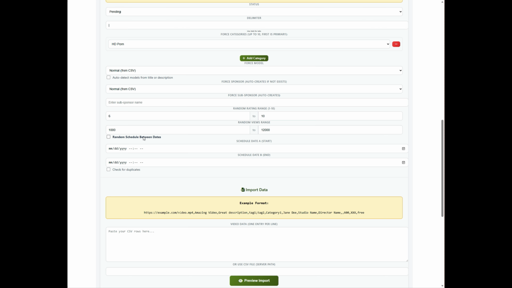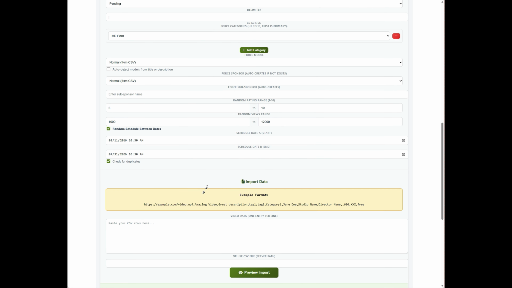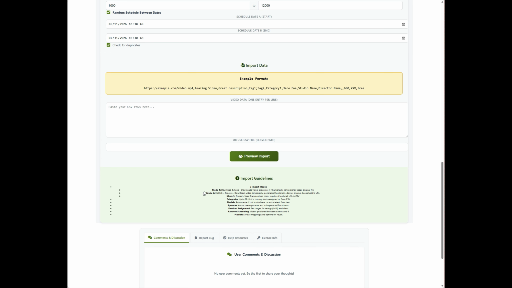Row 5, random scheduling. Random schedule between dates, checkbox, plus 2 date time pickers, schedule date A and B. Every row gets a random publish between A and B. Stagger 100 videos across a launch calendar without setting each manually. Final row has one checkbox. Check for duplicates. Queries TBL videos before each insert and skips matching titles. A paired only within same category scopes the check.